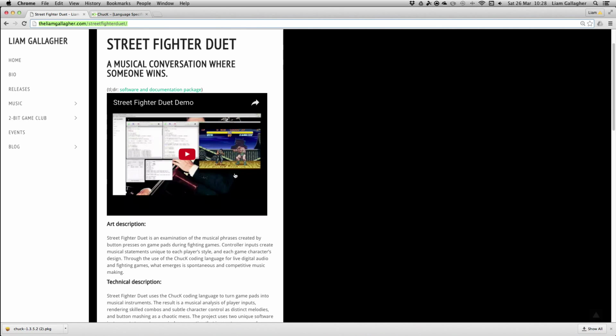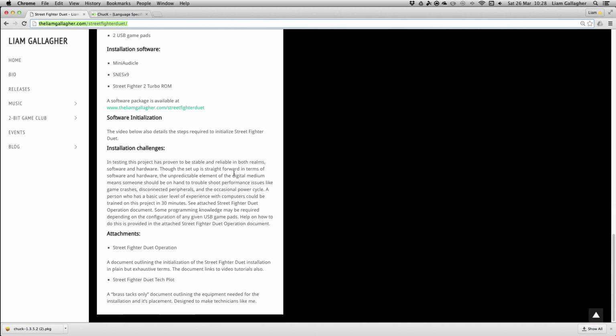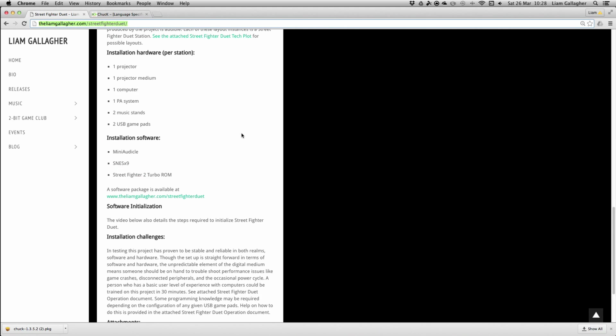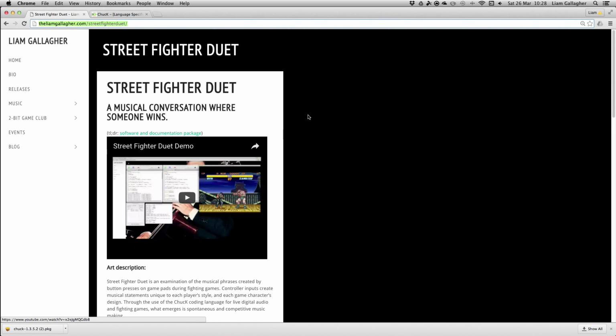So there's all the information that you need on this project available on my website. Everything down to the hardware that you'll need, the specific software and where you can get it, a package of all the software necessary, descriptions of the project from both an artistic and technical background, in case you need to promote the event or describe it to some other technical people, as well as designs for example layouts for the project to be put up in, say, a convention hall or an art gallery.